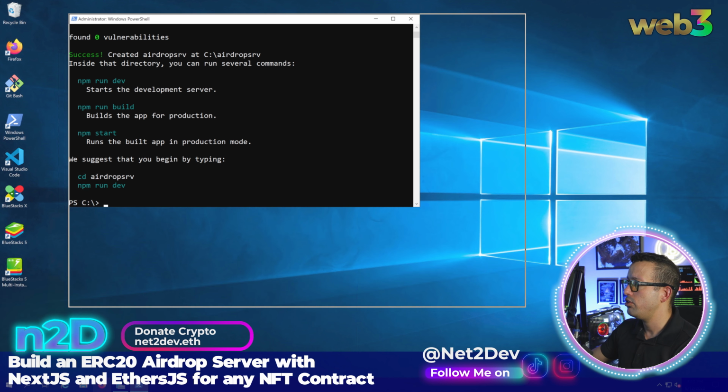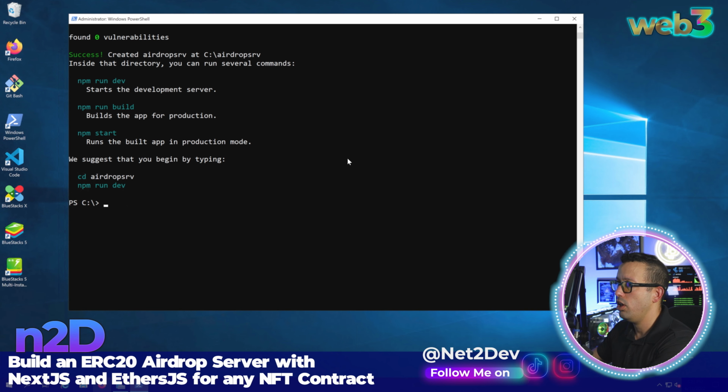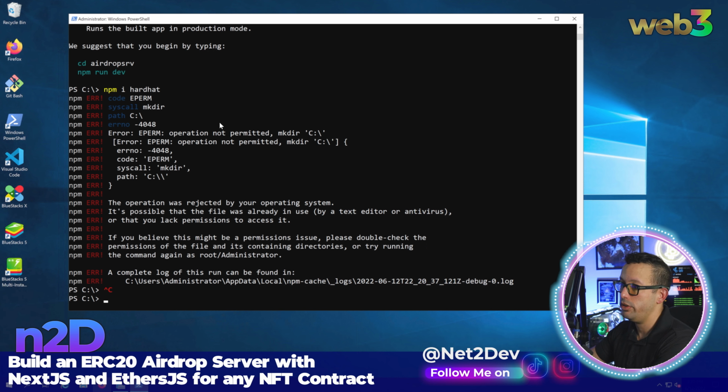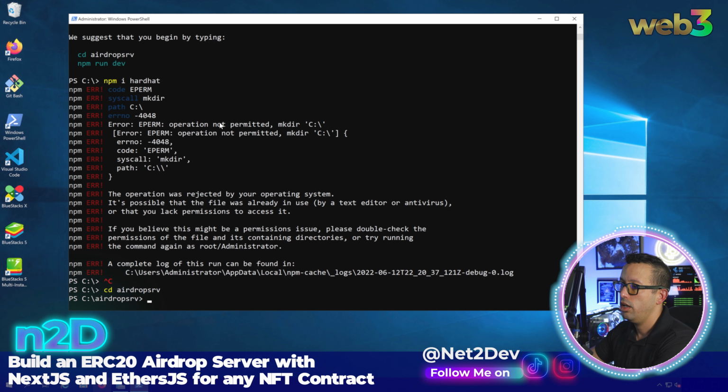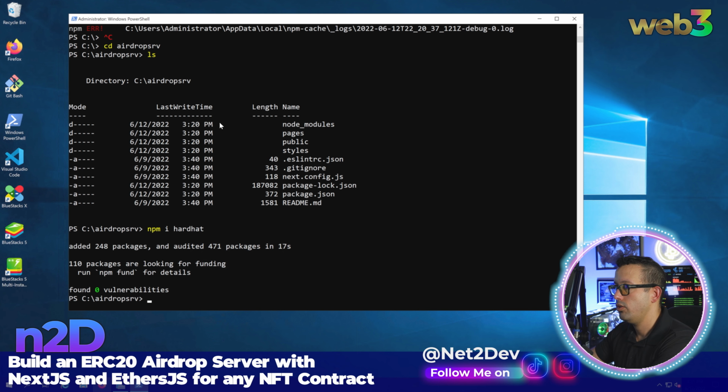Perfect. So we got the server. I just lowered the font, it was too big. Awesome. Next thing that we have to install is hardhat. So we're gonna invoke npm hardhat. Oops, nope, not here. That's the root. So we gotta first go to cd airdrop srv. Okay, now we got the dependencies for Next.js there. Now we are invoking npm hardhat. Sweet. Now we are going to say npx, not npm, npx hardhat.